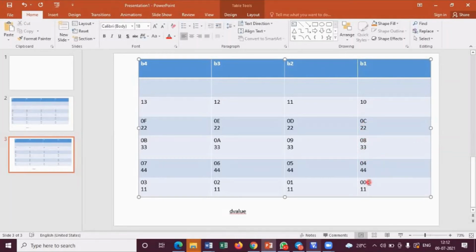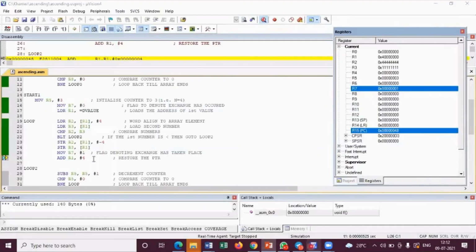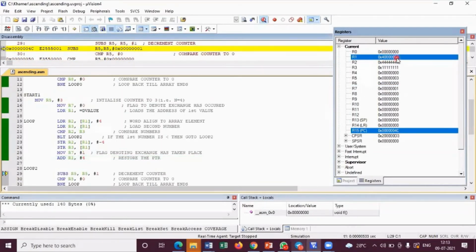So for that reason, I want to send this R1 to 4. So how can I send it? I can add 4 to this address. So it is 0, 0. If I add 4 to this address, it will point to the next address, 0, 4. So only see my left hand side now, add R1 comma hash 4. So I will put F11. See, R1 came to the next address now, which is 0, 4.